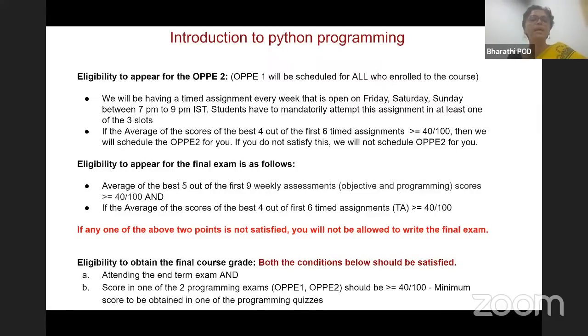So where does this impact you? Normally OPP1 is scheduled for all the people who enroll in the course, so that will be fine. But we will take the best 4 out of the first 6 timed assignments, and the average score in that must be greater than 40 out of 100. If you do not satisfy this condition, we will not schedule OPP2 for you.